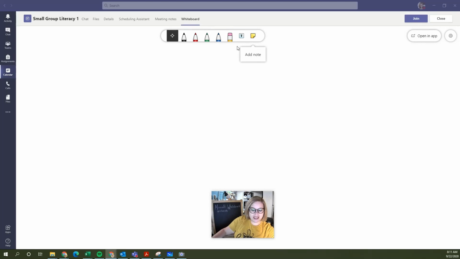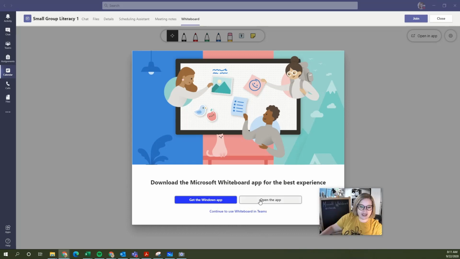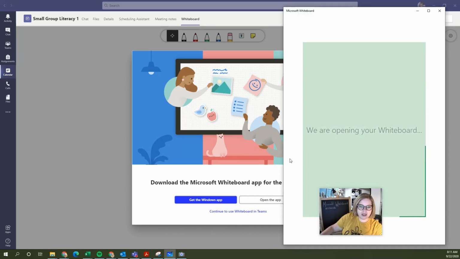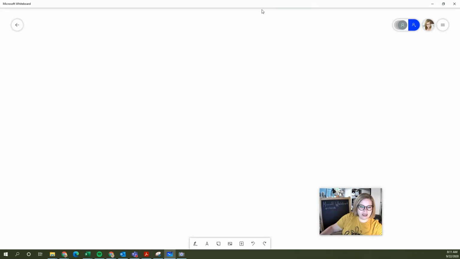But the secret is that while the functionality within Teams for the teacher is fairly low, in the app there are so many more options. So I'm going to choose this option up here that says Open in App and open the app. So this takes me to a whiteboard in the Microsoft Whiteboard app that I can use for my class.